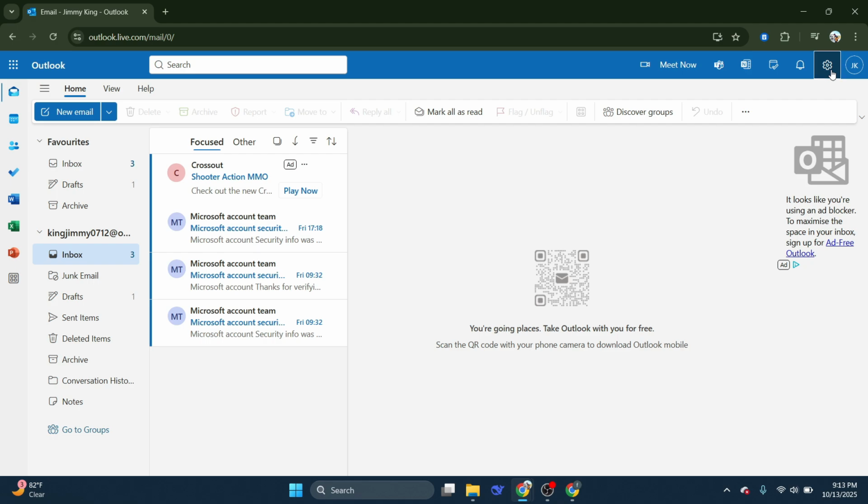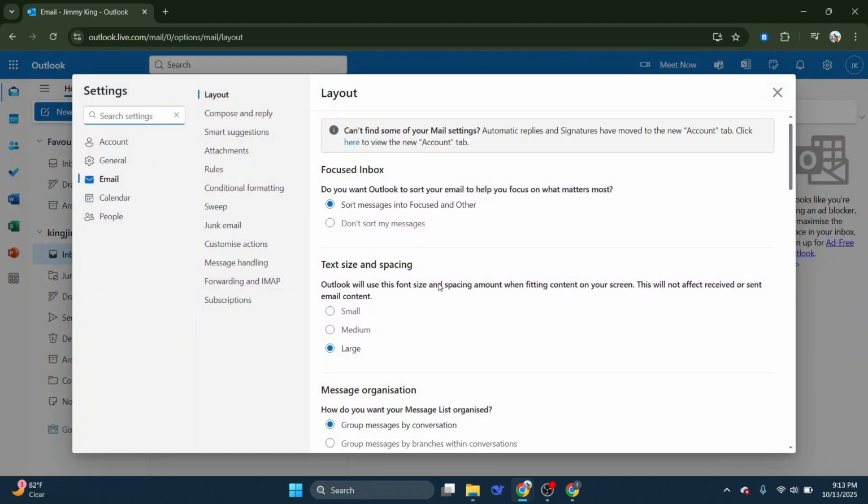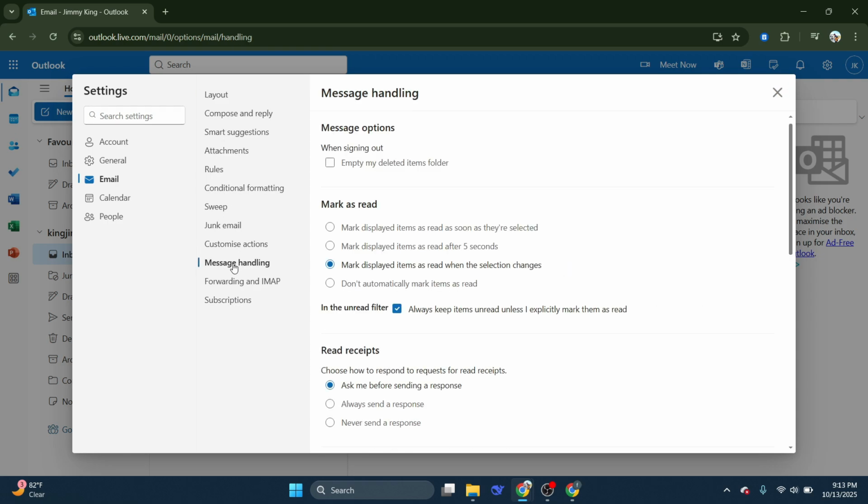Here, look to the upper right-hand corner and click the gear icon to access settings. This opens a sidebar with a list of customization options. From here, scroll down and select Email. Within the Email section, find and click on Message Handling. Once you locate the Read Receipts setting, click on it.